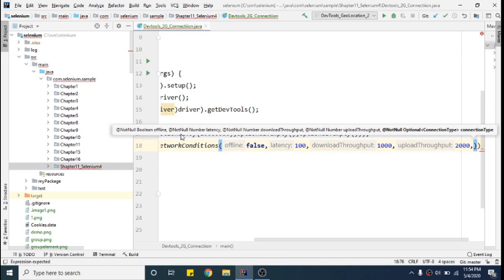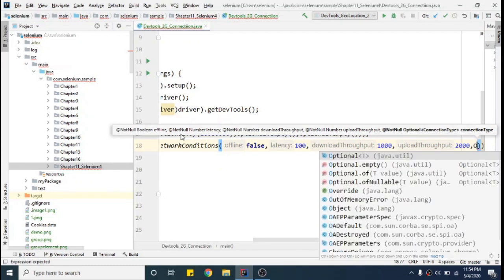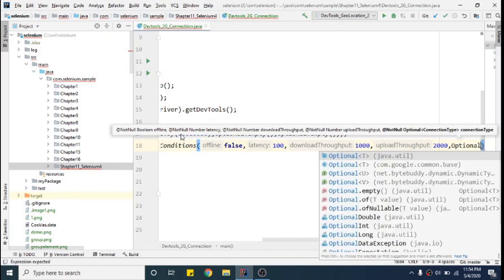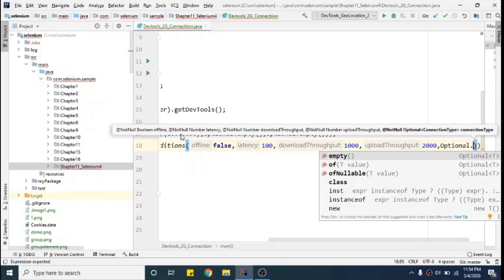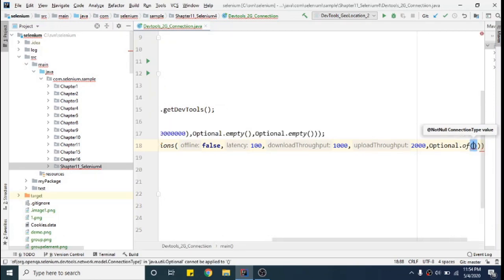And for connection type, the last option says @NotNull optional connection type. So for that I need to give a connection type. I need a connection type of 2G network, which I said before. So I will use optional again, because you can see it's given as an option here. So I have to give Optional dot of, and here I can give my connection type, which will be a 2G connection.